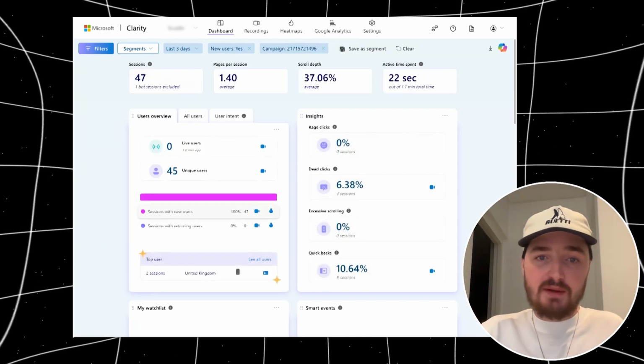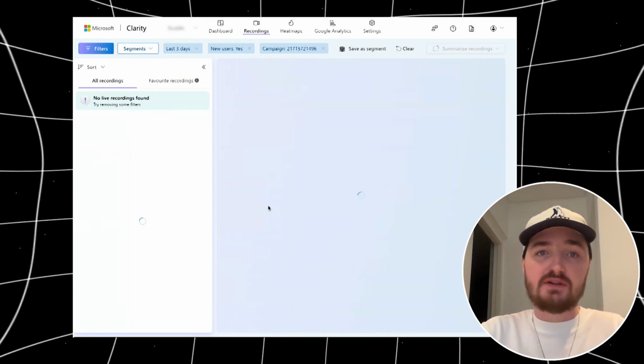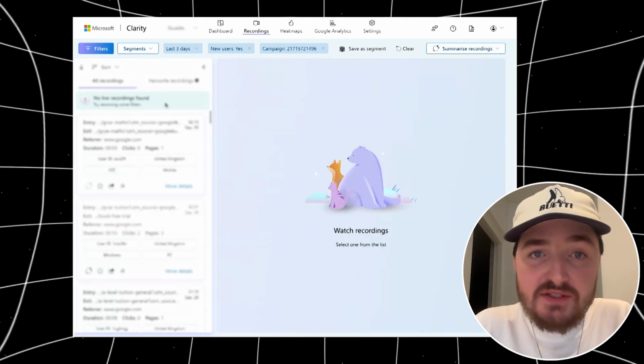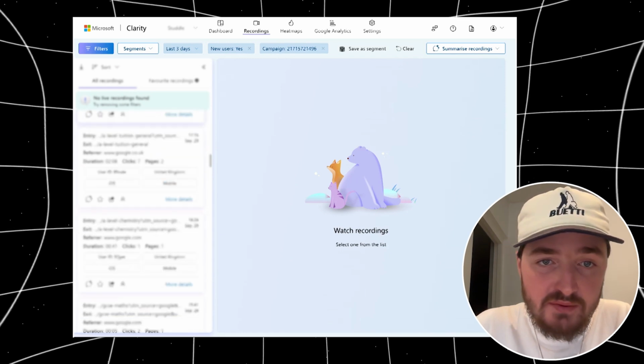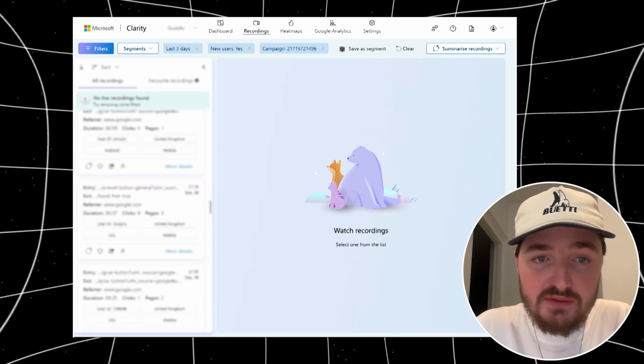But yeah, getting into it, how we'd look at this now is we'd go through sessions with new users, and this is going to bring up a page here. If you click on the camera icon, this is going to bring up a page where you're able to see all the recordings of people who have clicked onto the page as a result of your ads.